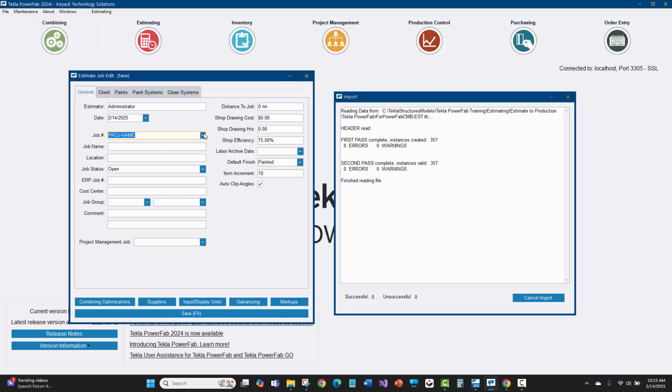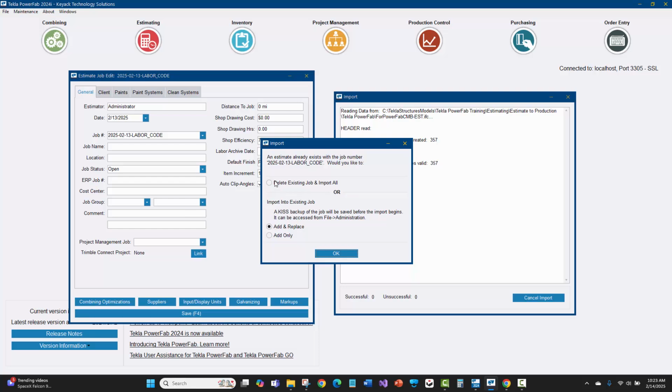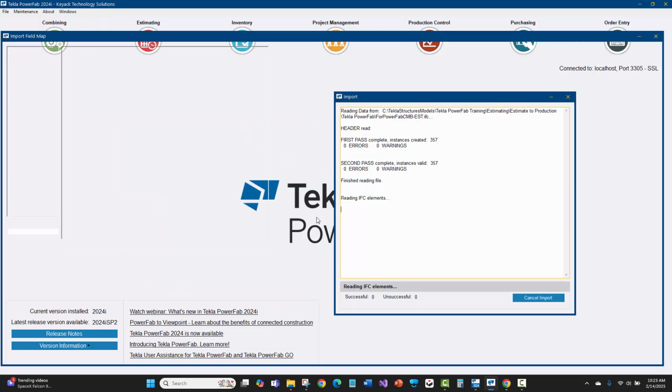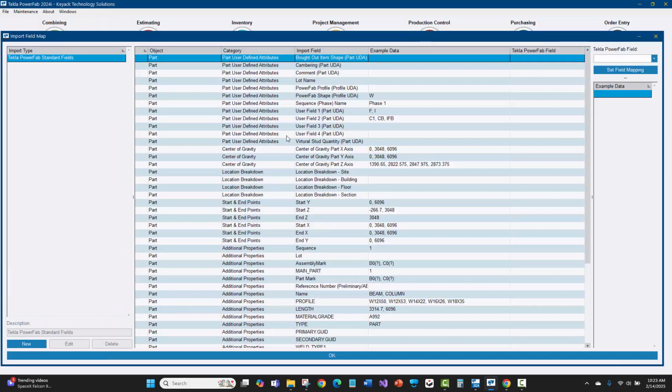Okay, and then it's going to basically ask me to either create a job or link to an existing job. I'll just link to this existing estimating job that I've created. And I'm just going to tell it to delete everything that's in there and just start over and re-import everything. Okay, so now here's the mapping screen.